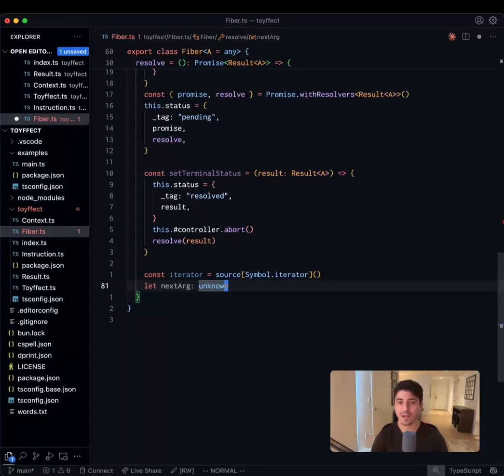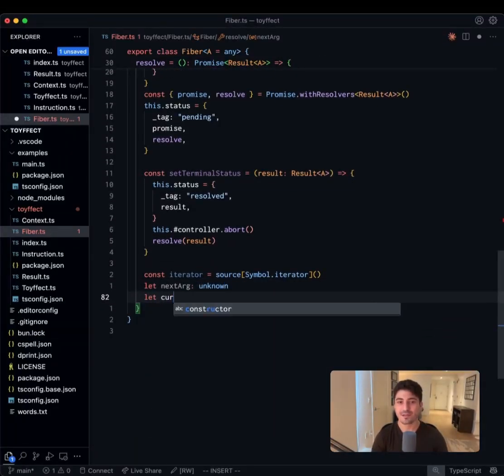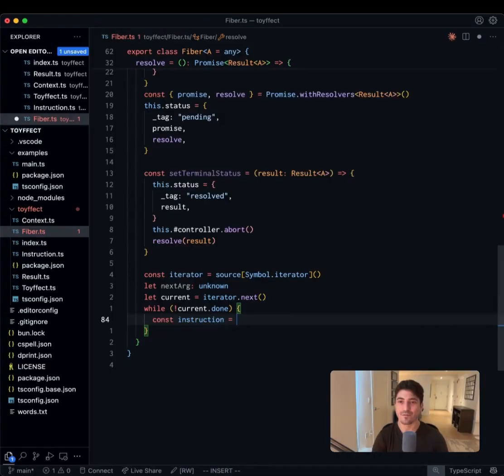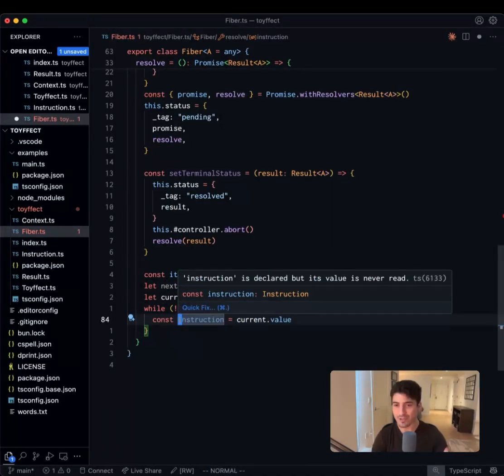Let's scroll a little bit. And then let's get the first instruction. So iterator.next. And this go around, we don't need to pass next arg because it's undefined, but in future calls of next, we will in fact pass the next arg. And so now we're going to say while not current.done. So as long as we're encountering yields, not the return value, we can grab the instruction from the current.value. And this is our instruction type.